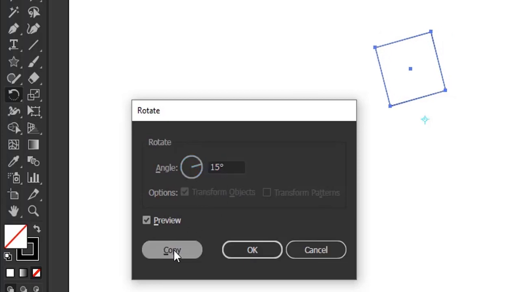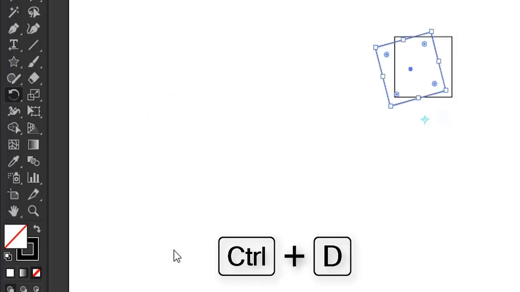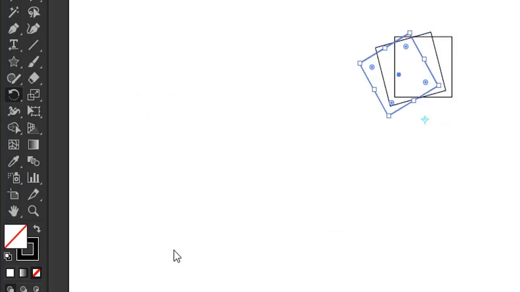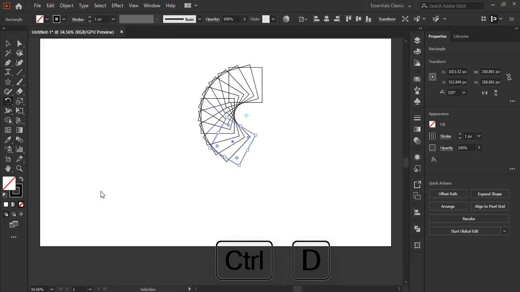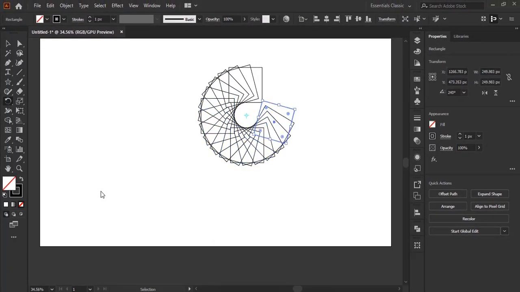Click on Copy. Press Ctrl plus D from the keyboard. Hold the Ctrl key, then press D repeatedly. Also, you can do the same with any other shape.